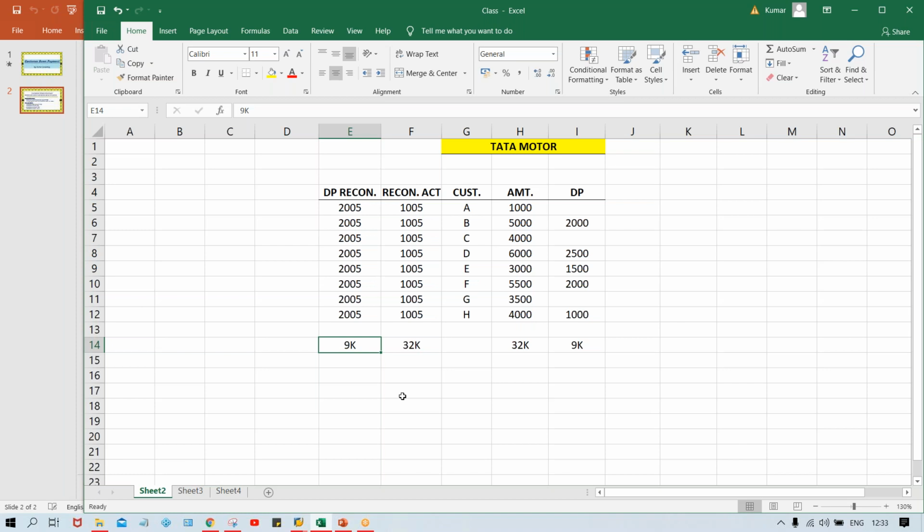So now here, if we have to calculate what is our actual receivable, guys? What is your actual receivable? Actual receivable means this is the total receivable, right? And out of which 9K we have already received, right? So how much are we going to receive? We are going to receive only 23K. This is how you will come to the actual receivables, right? So even the down payment is supposed to be calculated separately.